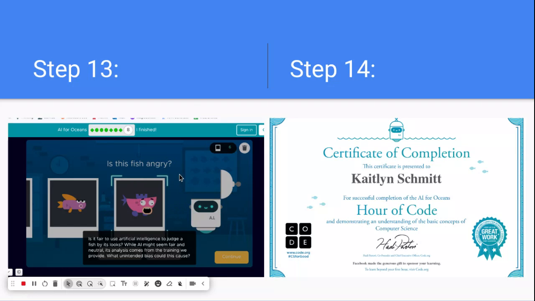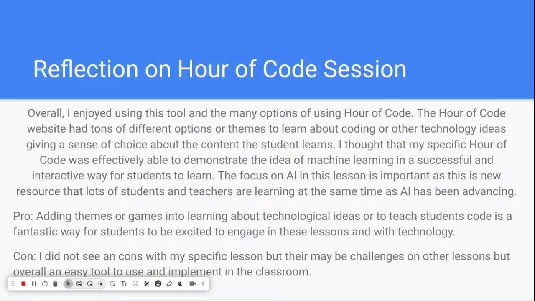And I was able to progress and see, oh, it's recognizing these faces as angry, even though they might make the fish more silly looking. But that's just because of the general characteristics it was looking at. And what I thought was cool about this was you were able to go back and give the AI machine more training if you thought it was getting too many fish incorrectly or sorting it completely wrong. And so the last step was I got my certification of completion for completing this hour of code.